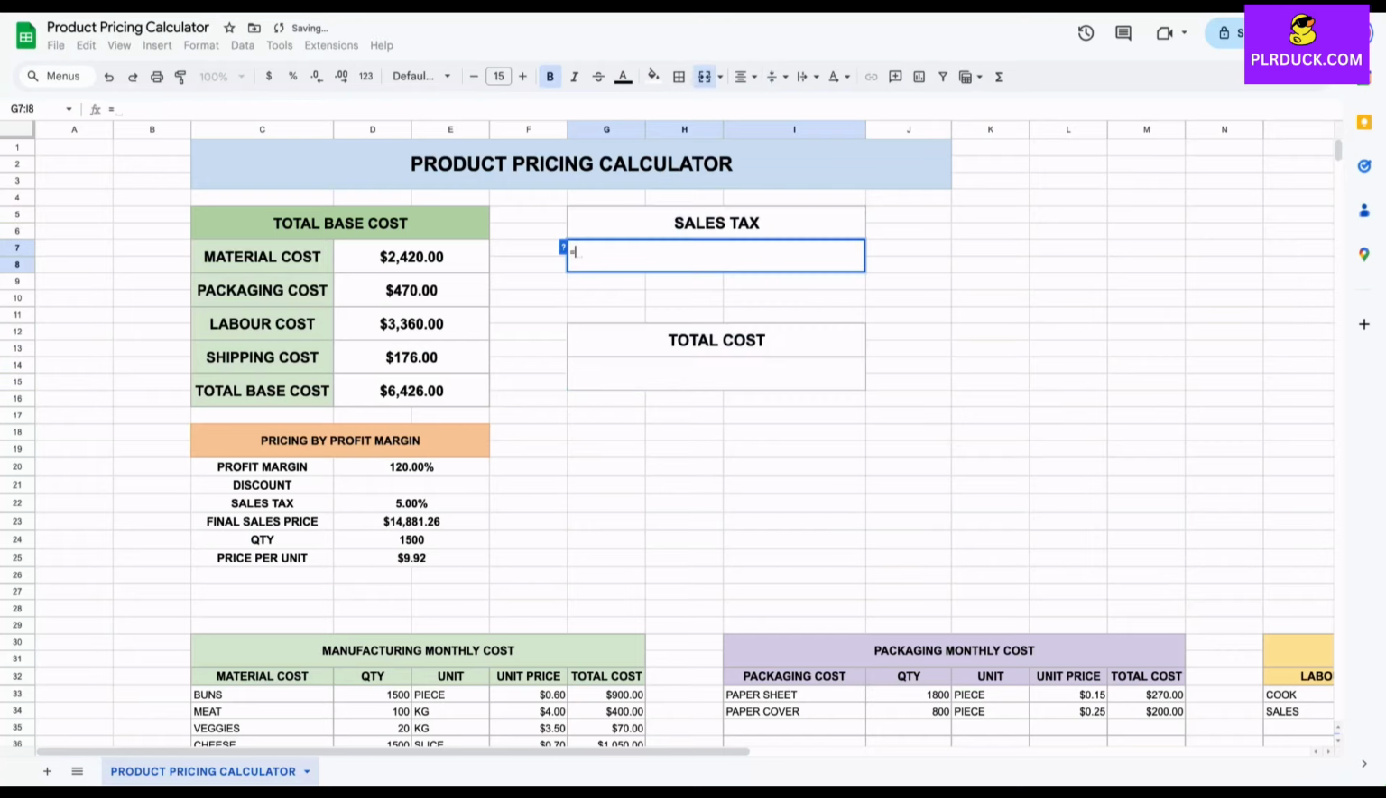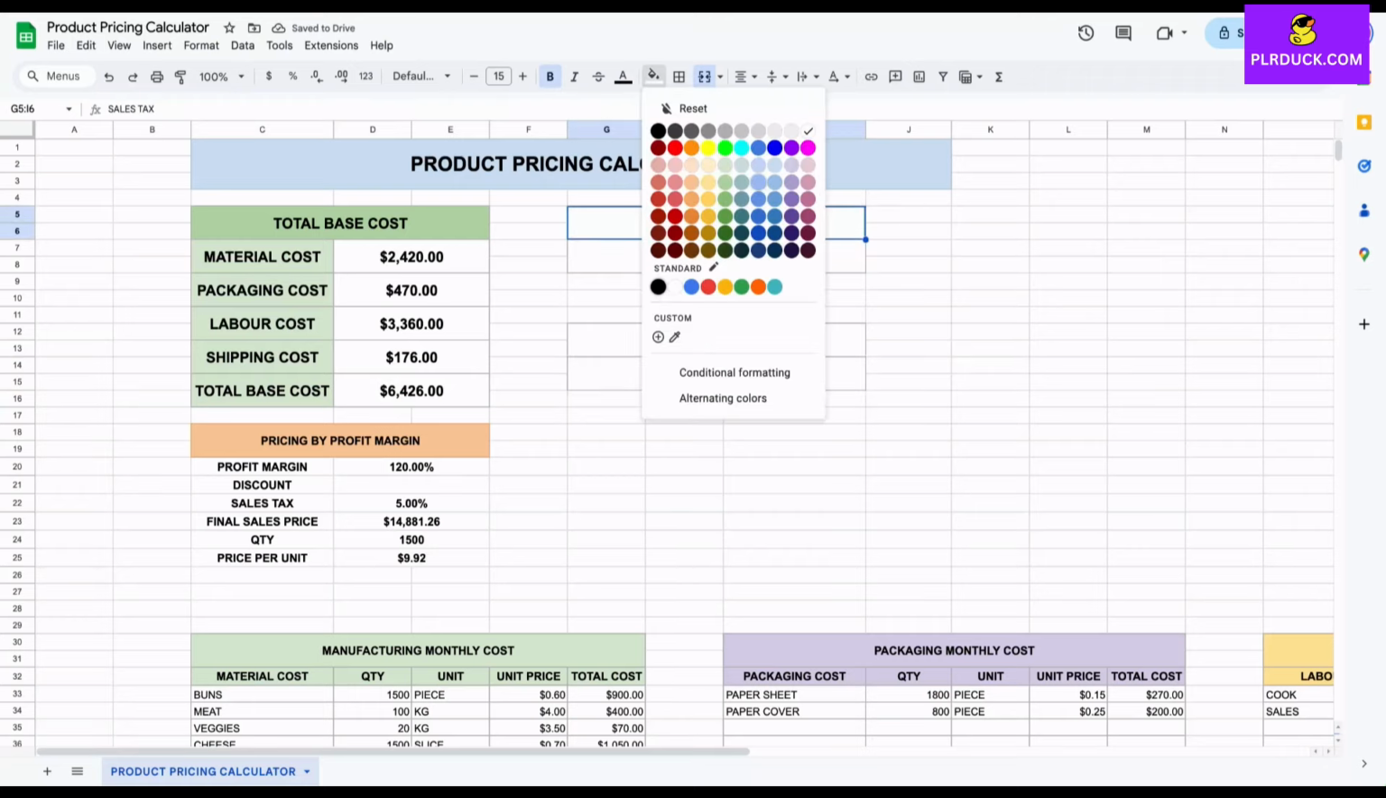So here the sales tax is going to be equal to whatever we give over here. The total cost is nothing but it's going to be equal to the total base cost, right? So this is going to be the total cost. Here also we can fill this with color.